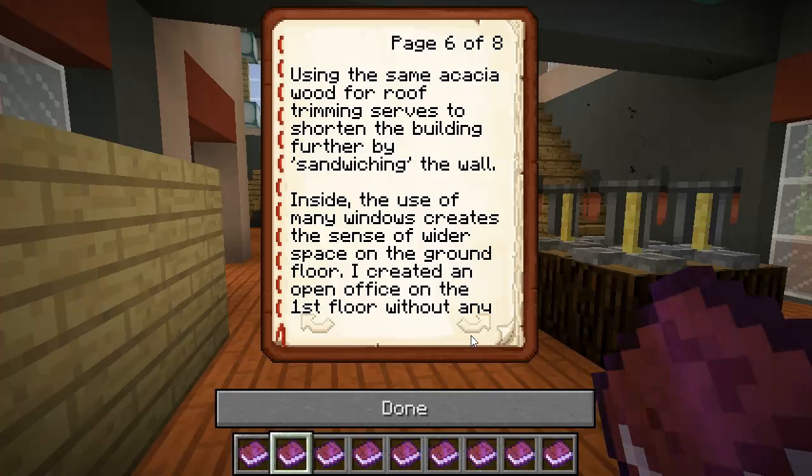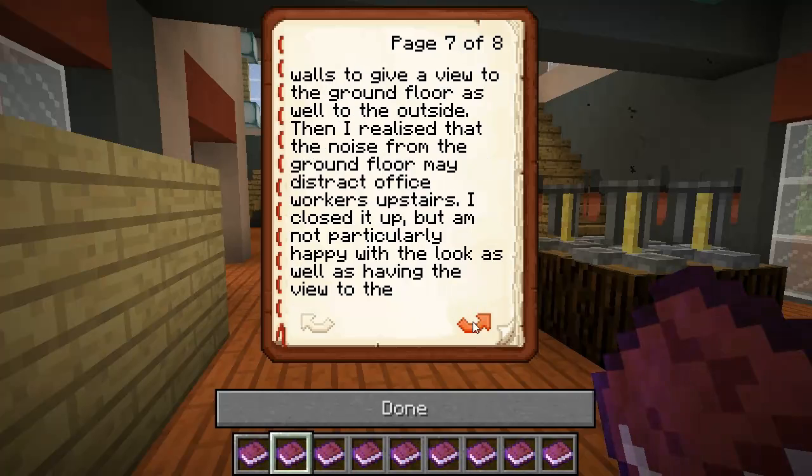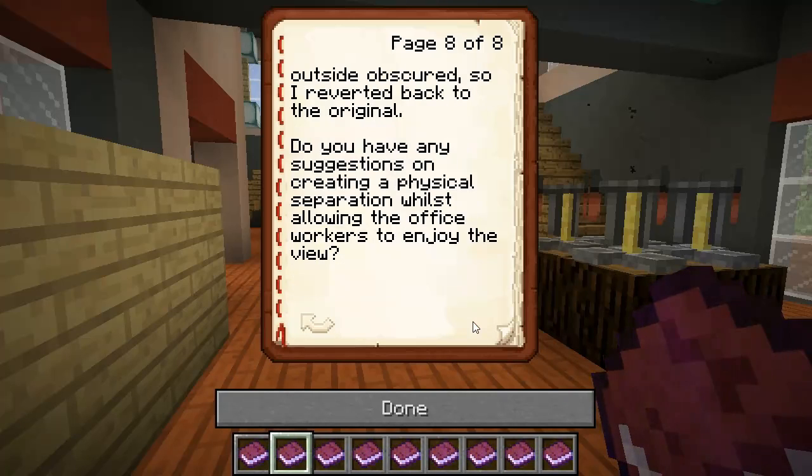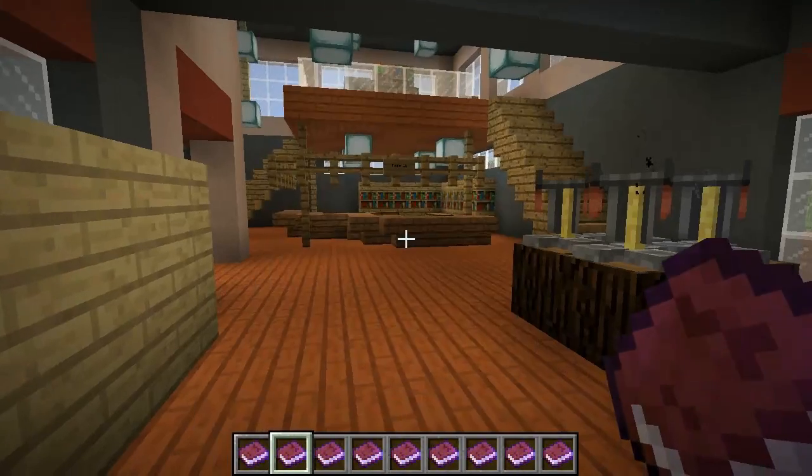Inside, the use of mini windows creates the sense of wider space on the ground floor. I created an open office on the first floor without any walls to give a view to the ground floor as well as to the outside. Then I realized that the noise from the ground floor may distract office workers upstairs. I closed it up, but I'm not particularly happy with the look as well as having the view to the outside obscured. So I reverted back to the original. Alright, trying things out. Do you have any suggestions on creating a physical separation while allowing the office workers to enjoy the view?